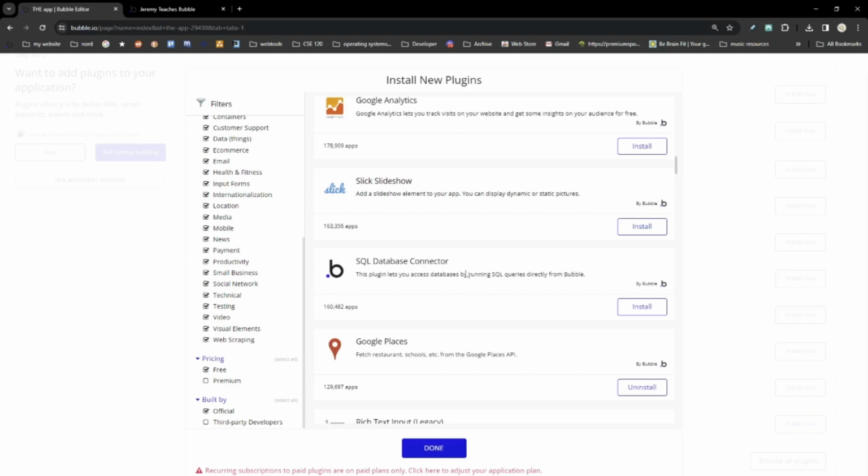SQL. Now, Bubble's database manipulation is so good that I haven't needed to use SQL yet. I used to do everything full stack from text editors and build websites with just code. But now that I've discovered Bubble, I don't even want to do that again. So I'm not going to.